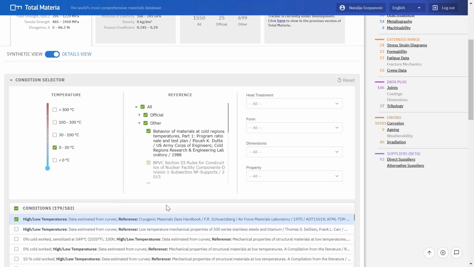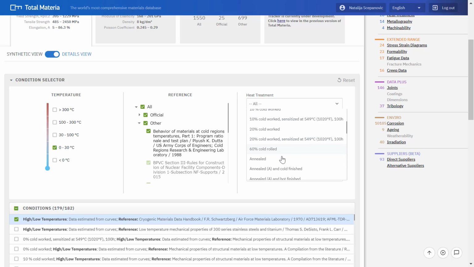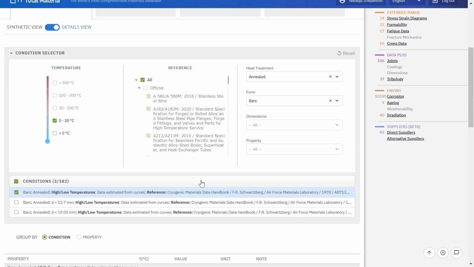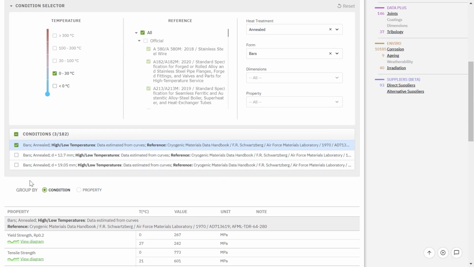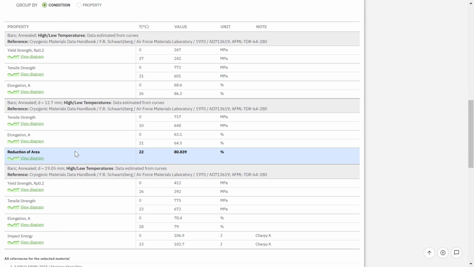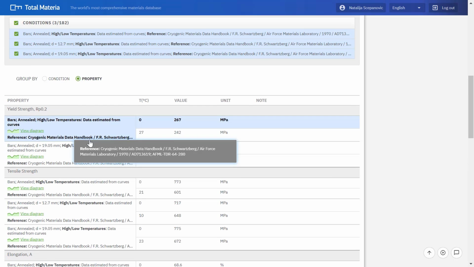Imagine how long it would take for you to find all this different material information from these 40 references, as well as money. So, for example, we're going to add in some sort of heat treatment. So if we choose a yield in the form of bars, we have 3 different conditions. If we want to compare all the different conditions at the same time, we could just quickly highlight those and either group them by condition or by property.